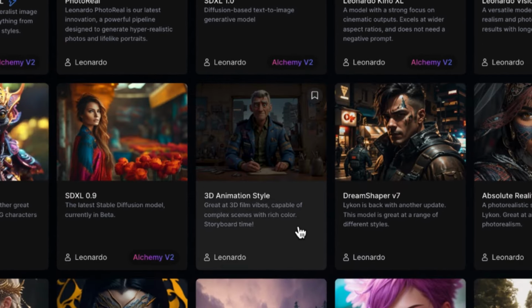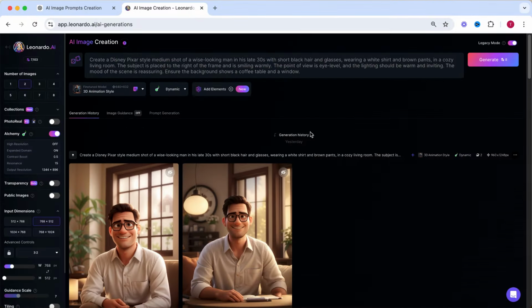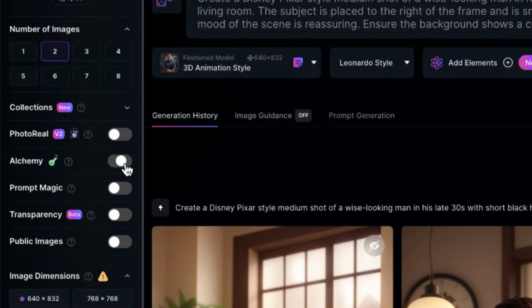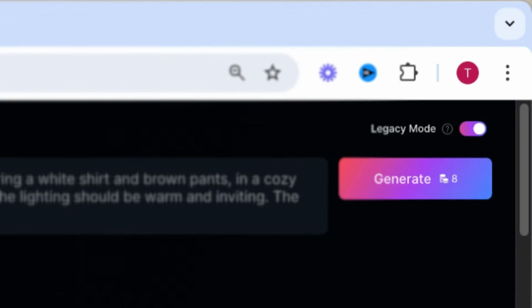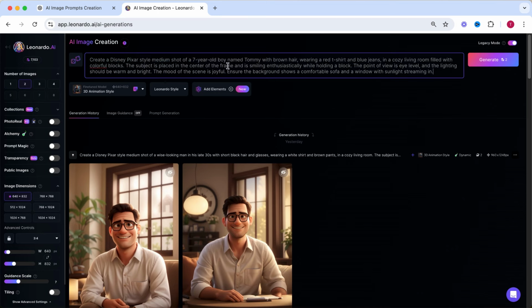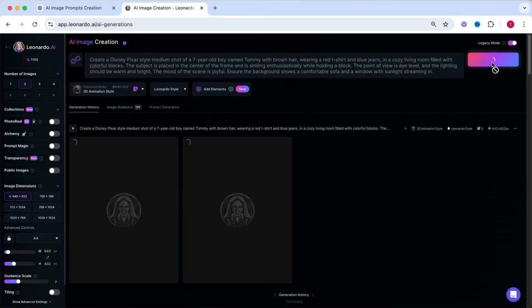Now go to Leonardo, and go to Fine-Tune Models in the left menu bar of the screen, then select the 3D animation style model. If you are on the free plan, I would recommend to turn off the alchemy setting. This will reduce the quality of the images a little bit, but will also make the image 4 times cheaper to generate. Now go back to ChatGPT and simply copy the first prompt and paste it in Leonardo and select Generate.